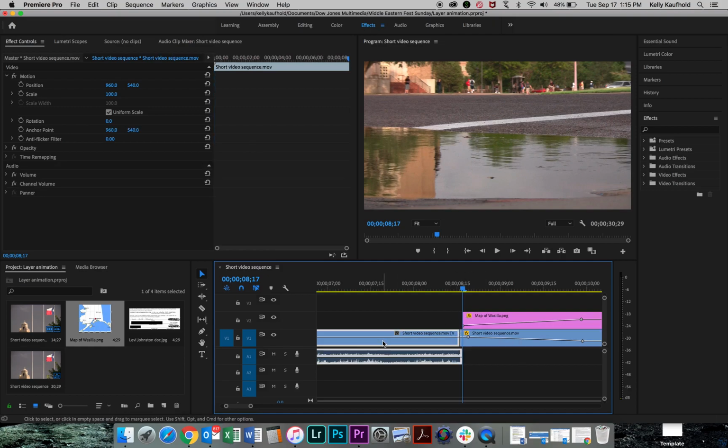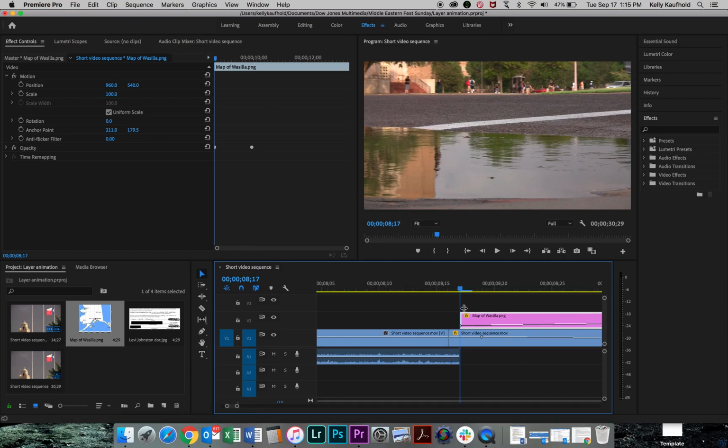If you notice, I'll click different parts of the video timeline and you'll see a white box appear around what I'm selecting. That means this is the clip that's selected. So what I want to do is click the map. I'll see that white box around here. Map of Wasilla appears here as what's selected. And so now I've got this map selected. I'm on the first frame. You can zoom in and make sure you're on the very first frame.